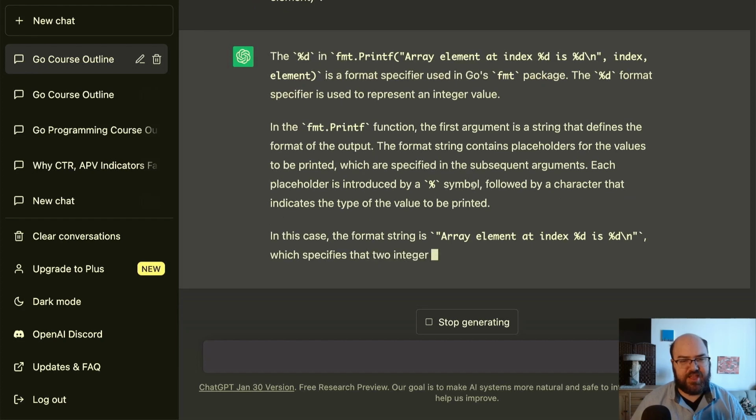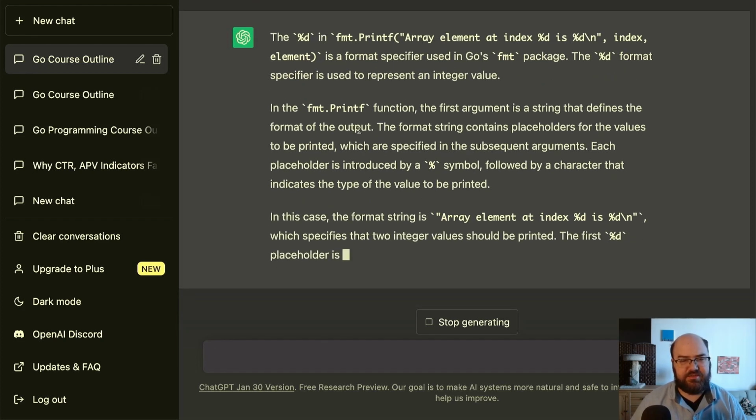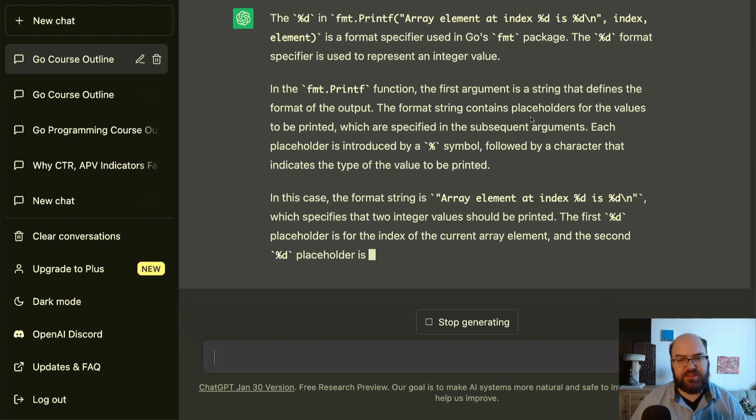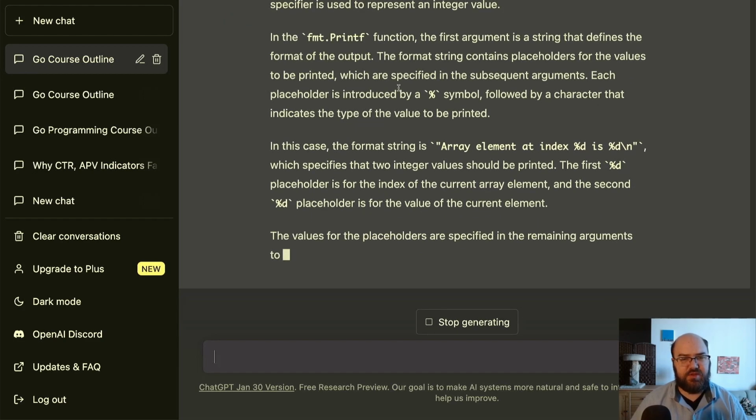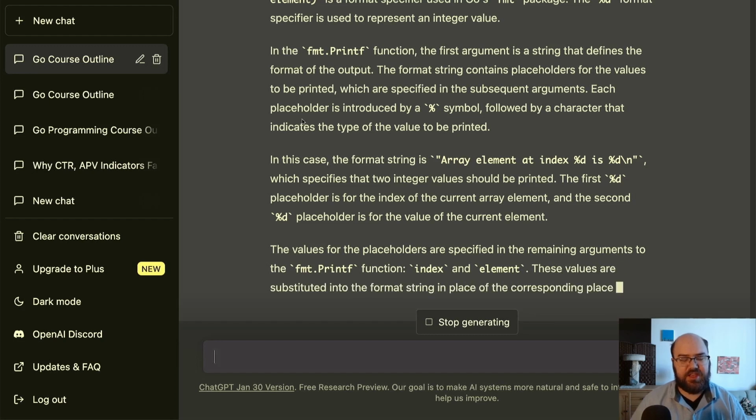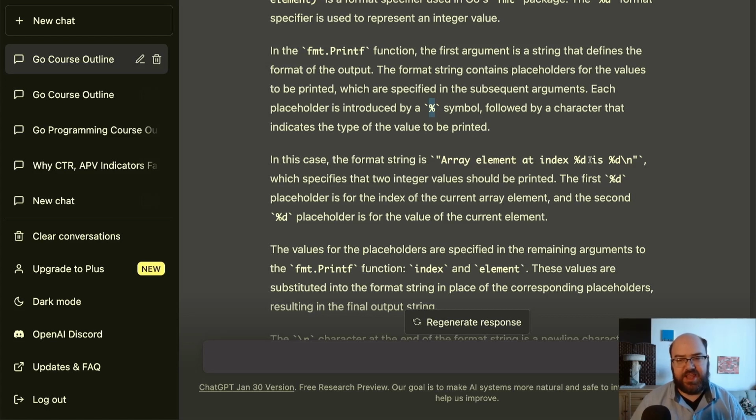In the fmt.Printf function, the first argument is a string that defines the format of the output. The format string contains placeholders for the values to be printed, which are specified in the subsequent arguments. Each placeholder is introduced by a % symbol, followed by a character that indicates the type of the value to be printed. In this case, the format string is array element and index %d is %d, \n for new line, which specifies that 2 integer values should be printed. The first %d placeholder is for the index of the current array element, and the second %d placeholder is for the value of the current element.